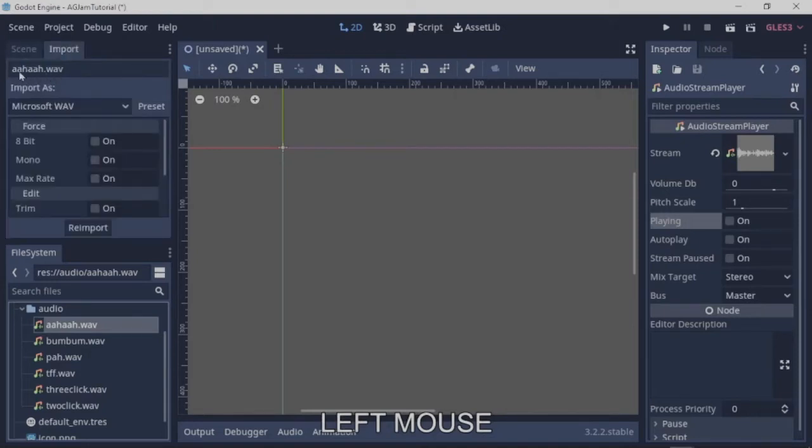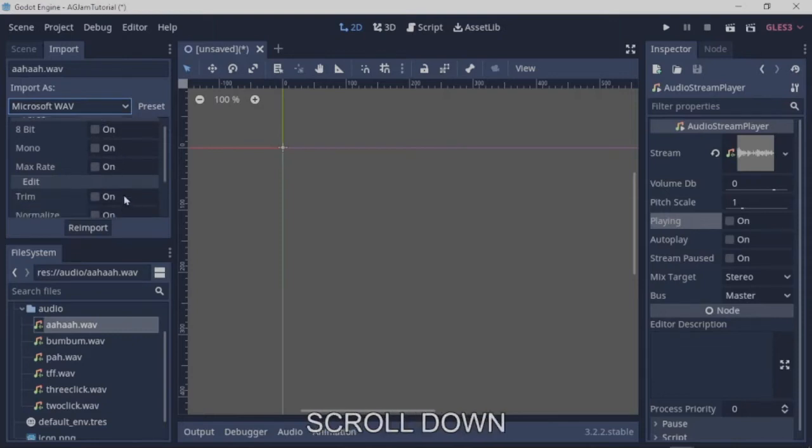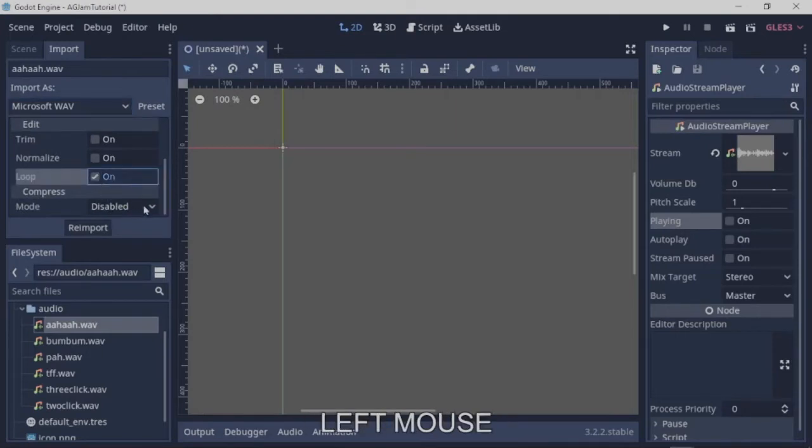So you can see here that we're working with rr.wav, import it as a wav, which is the only way to import it because that's what it is. You can force it to be 8-bit mono, set the max rate, you can trim it, normalize it, and here's what we want, loop it. So we're just going to tick that. You can also change whether or not it's compressed. You might get different options to these if you brought in an OGG file rather than a WAV file.